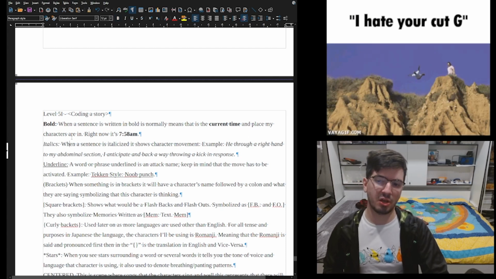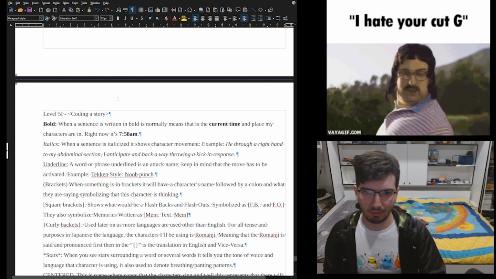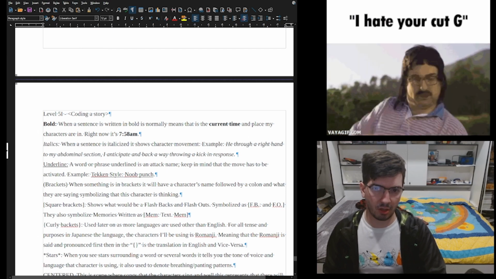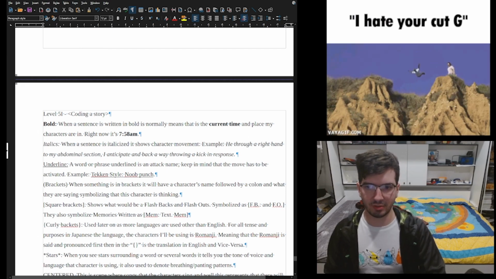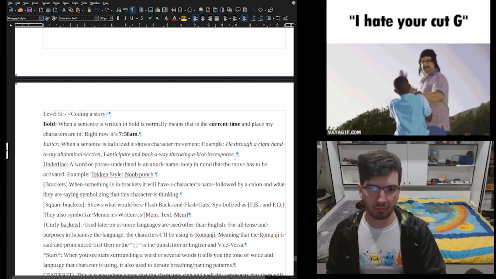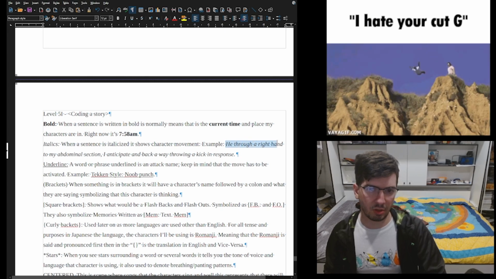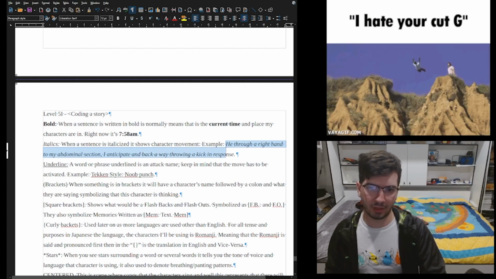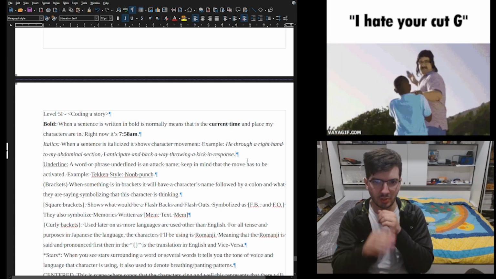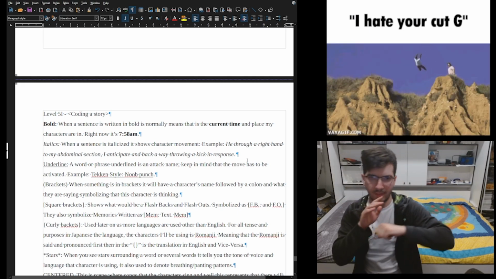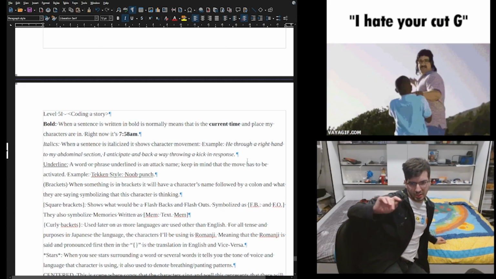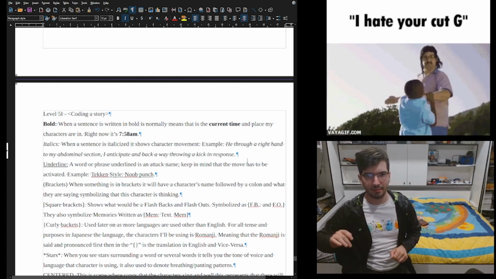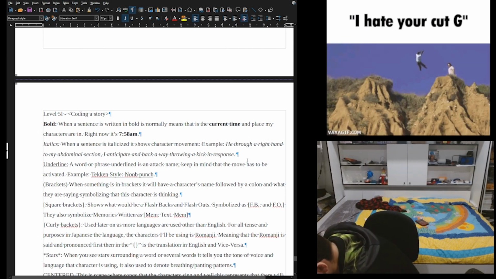Then, because this is kind of how you write a script, I put italic text, and these are actions showing movement or emphasizing something else. He threw a right hand into my abdominal section. I anticipated and backed away, throwing up a kick in response. Something like that, a bit of action. He was punching for the stomach, and he backs away and throws a kick. You get my point.